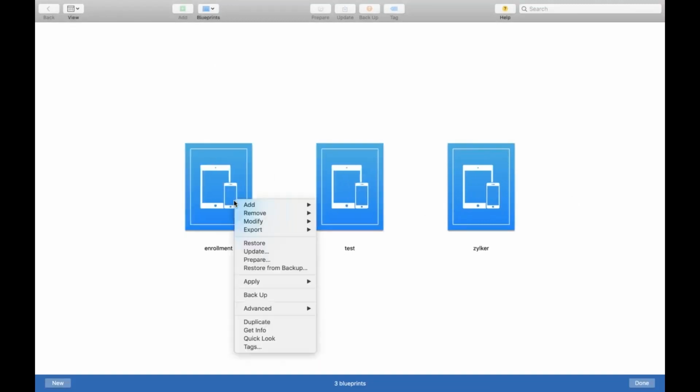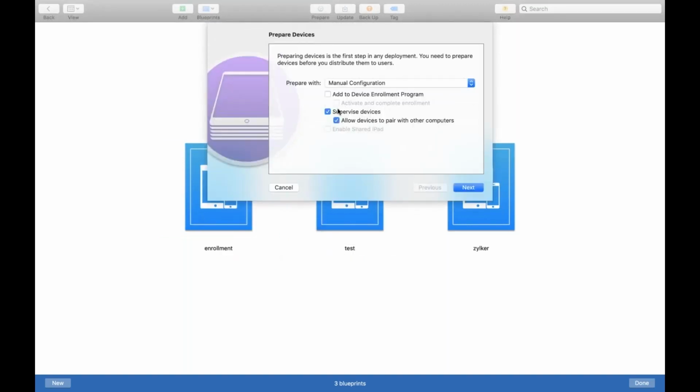And once that is done, all I have to do now is to prepare this particular blueprint. So I would like to supervise the devices so that I have complete control, and I'm also allowing them the opportunity to pair with other computers. If you'd like, you can also remove this option.